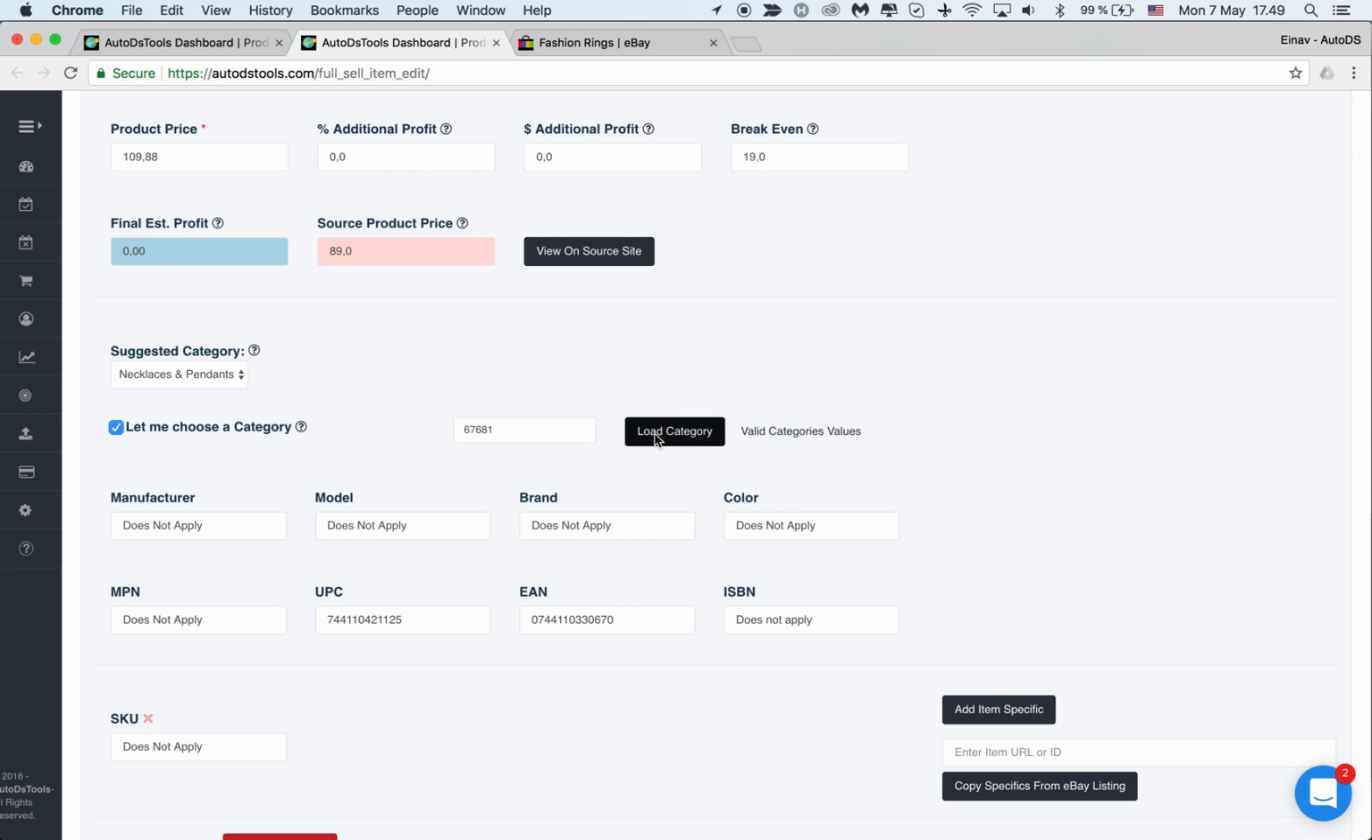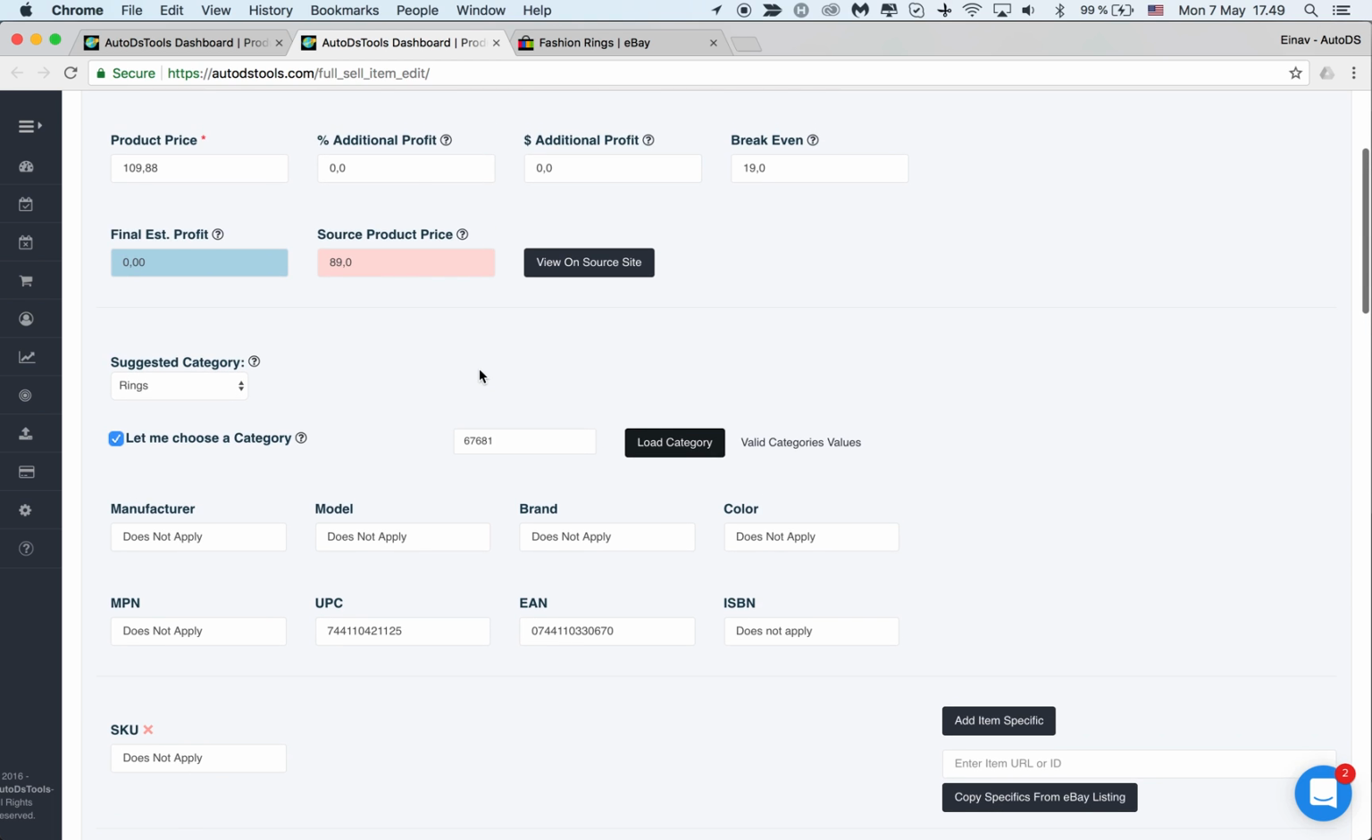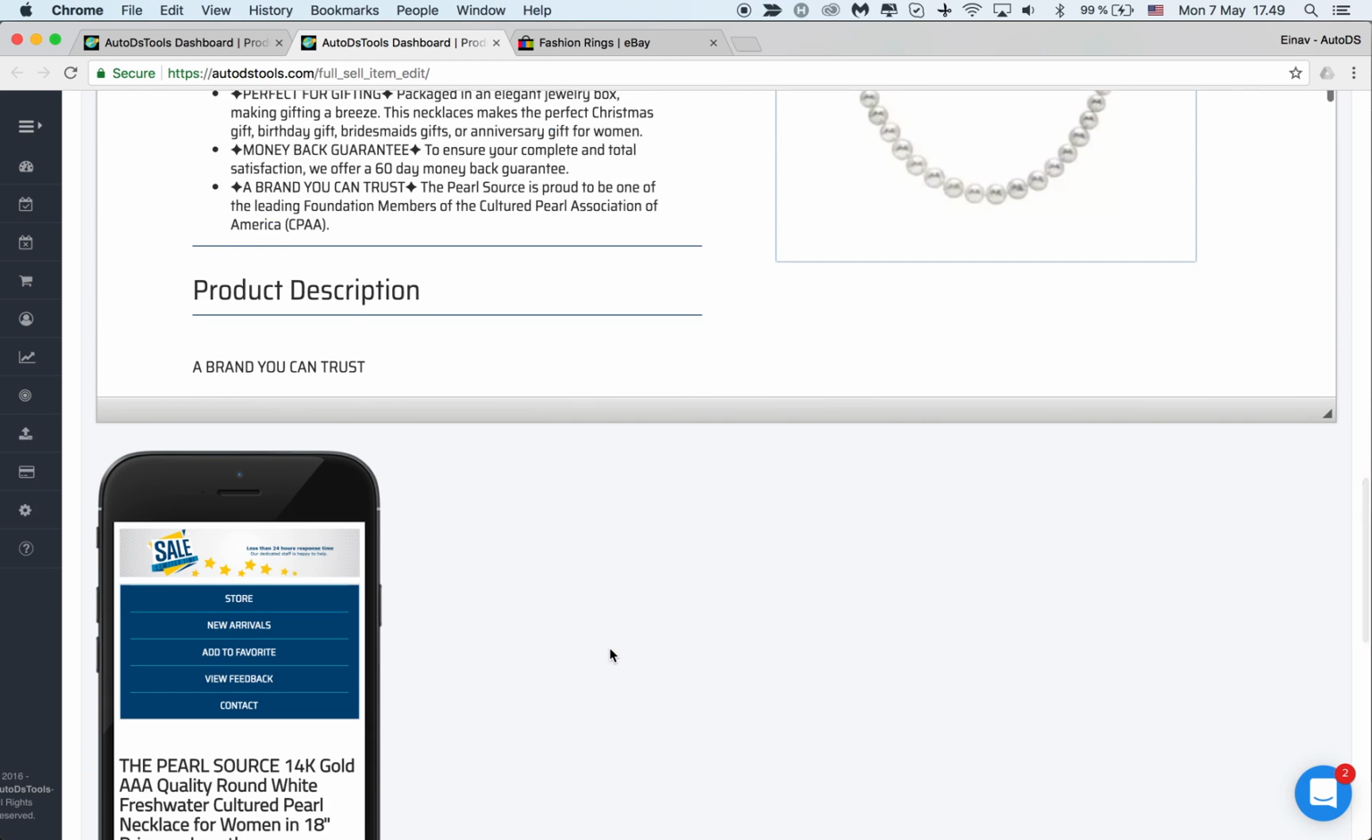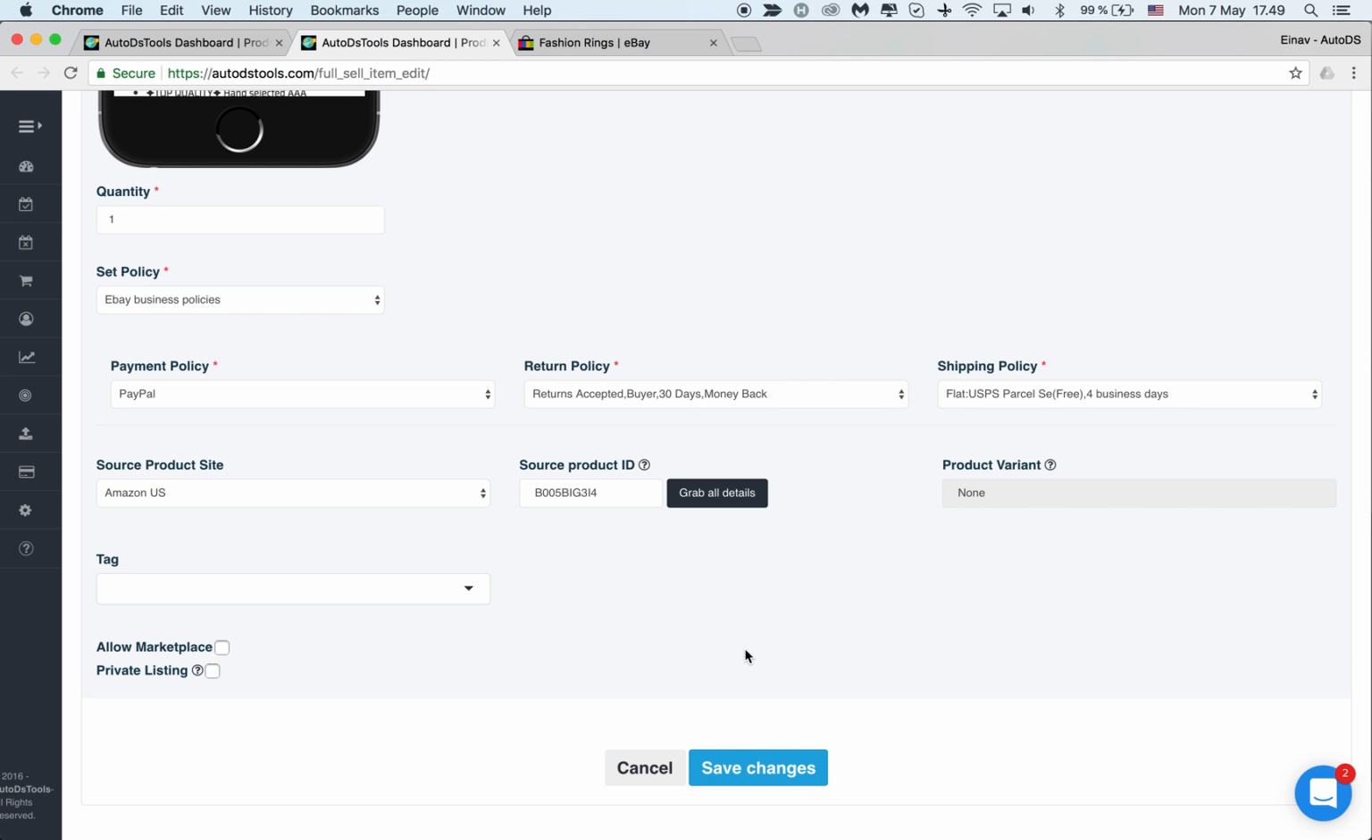Now I can click load category. You can see I got a pop-up message saying it was successful. It was very quick. And now I'm with rings. After you've done that, you click save changes and you're done.